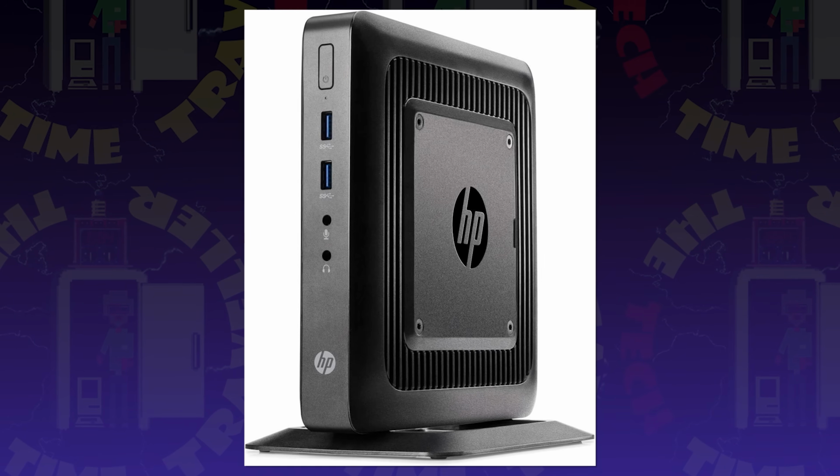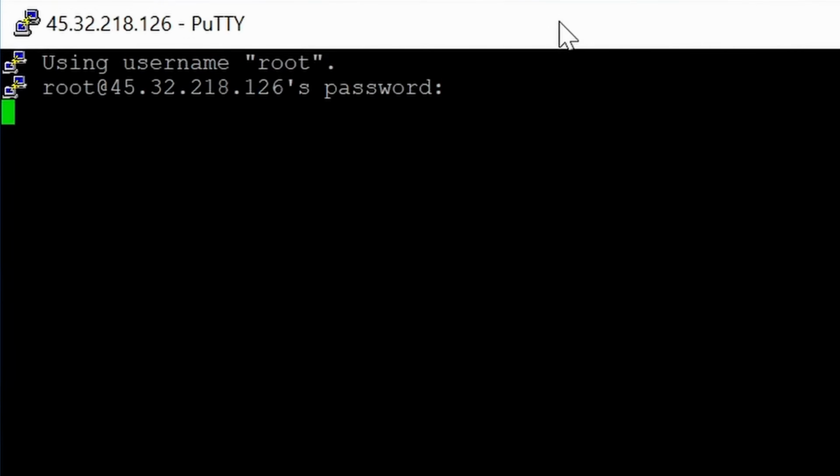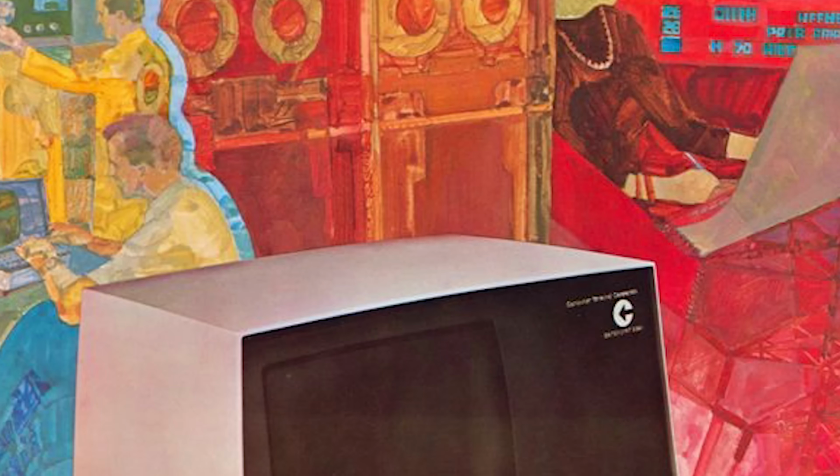Terminals aren't completely gone, of course. You could consider this HP thin client to be a terminal, and you could emulate a terminal on your computer via client programs like PuTTY. But most of us these days have our own computer and thus have little need for an actual terminal. Nonetheless, I find terminals fascinating.